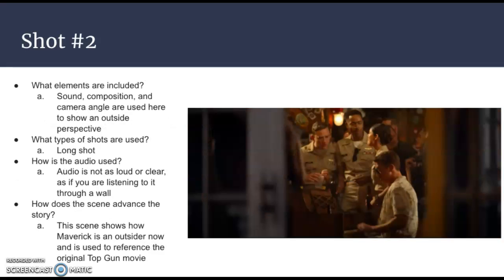The second shot I chose was this long shot. I considered it a long shot even though you don't see anyone's full body because it shows some of the environment around it and you are further away from the subjects. The sound composition and camera angle are all used here to show the outside perspective. You are supposed to feel like someone looking in on this, like you are not in the room.